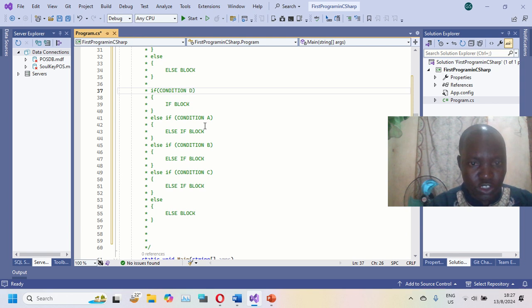Here it's a condition D, A, B, C. So in this scenario, we'll have 5 scenarios which can result from testing these conditions. We have 5 conditions, but we cannot test all 5. We can test only 4, because if these 4 are not true, automatically the fifth one becomes true.